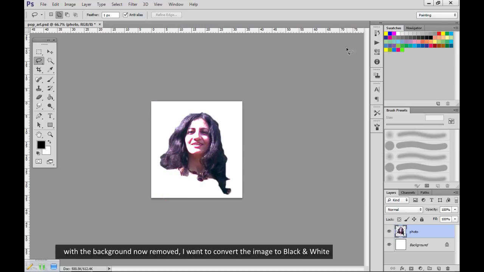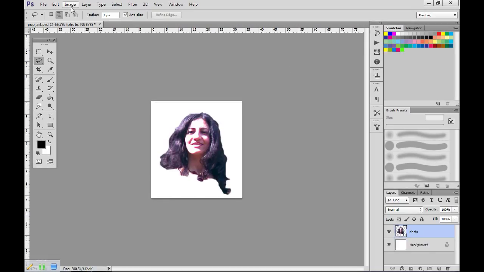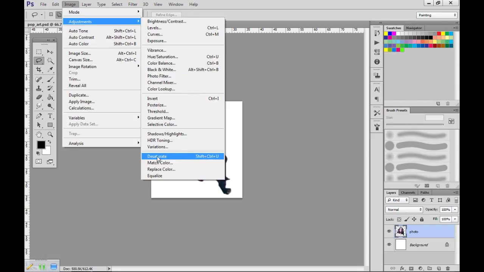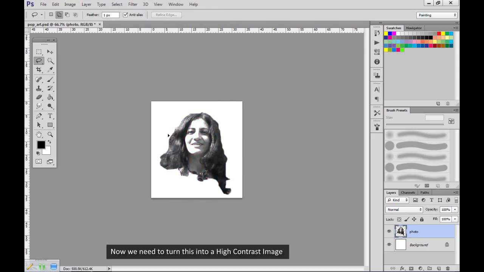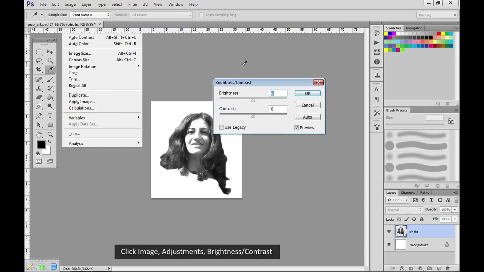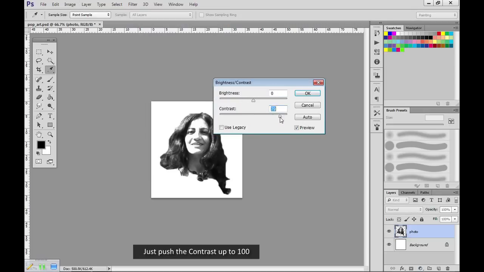With the background now removed, I want to convert the image to black and white. To do this, click on Image, then Adjustments and choose Desaturate. Now we need to turn this into a high contrast image, so I'm going to keep it simple and use the contrast adjustment. Click Image, Adjustments, Brightness and Contrast. Just push the contrast up to 100.